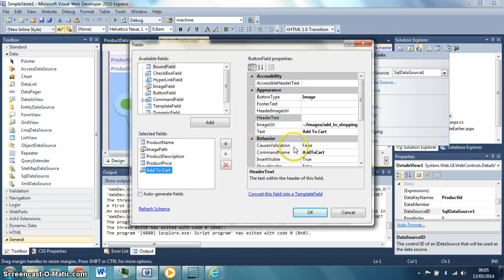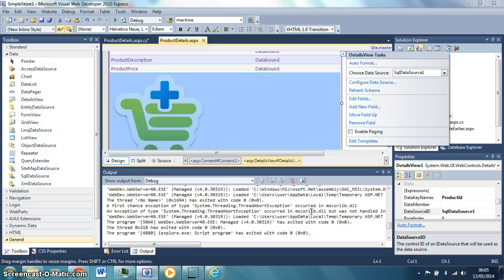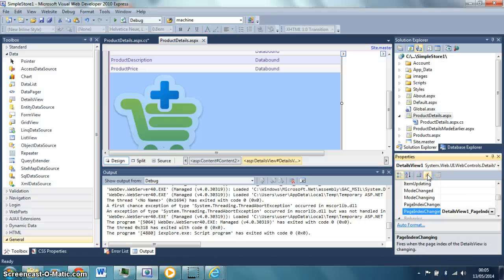Now what we need to do is set the text to add to cart, which we've done, and the command name to add to cart as well. Now everything is going to be good and ready for programming the add to cart menu. In order to program it, go into the details view 1, click on the events, the little bolt of lightning there. Now click on the item command.